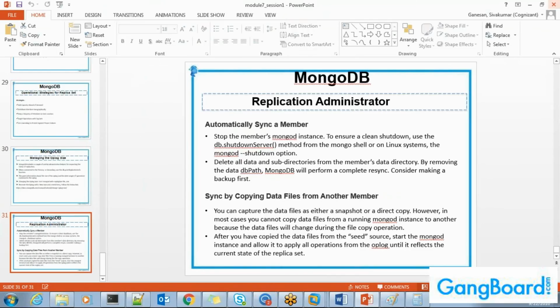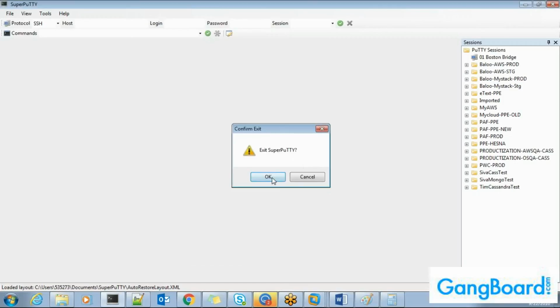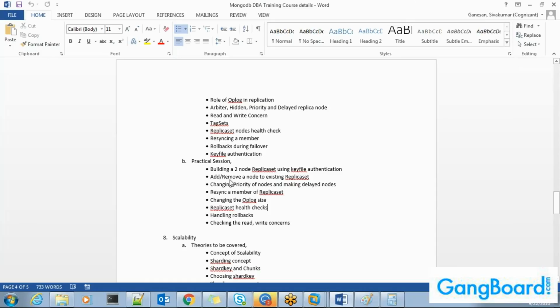But in a rare situation, if you come to know that the oplog window is small, and that is the reason secondaries are not getting synced, then you can change the oplog size.